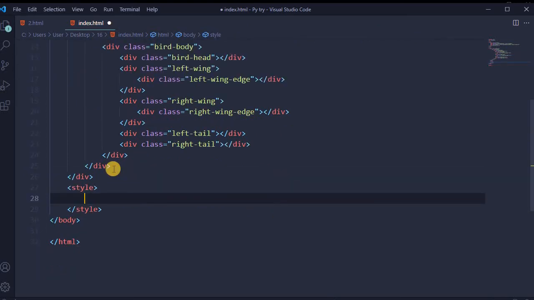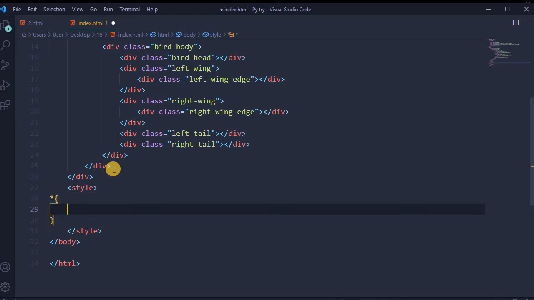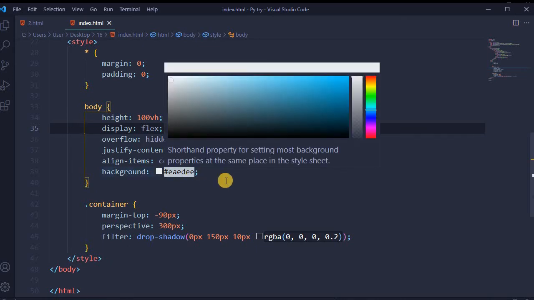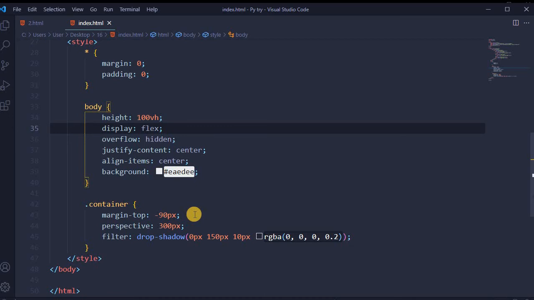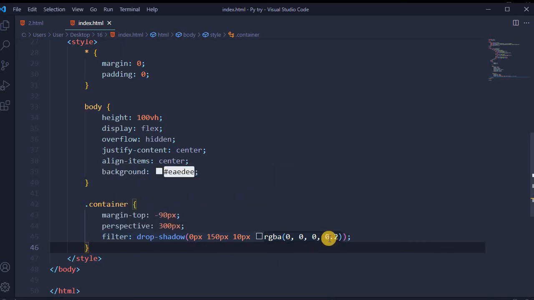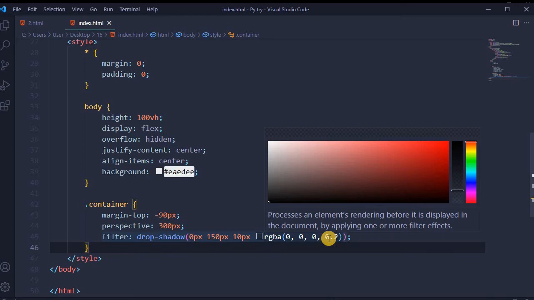This is a small project, so I add the style into the index.html file. So for this project, margin 0, padding 0. For body, height will be maximum height with display flex and overflow hidden. Everything will be centered with an added off-white background. For container, margin top will be -90 pixels and added perspective 300 pixels. In this project, I used a filter called drop shadow, which will be displayed 150 pixels down from the bird, and it will be an almost see-through black color.